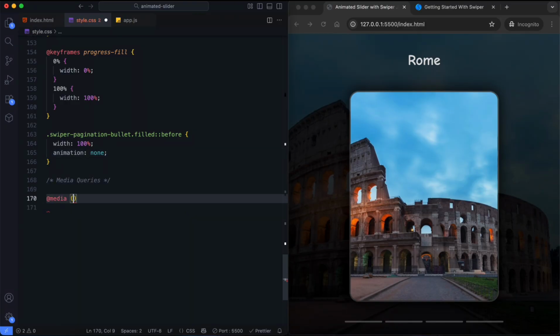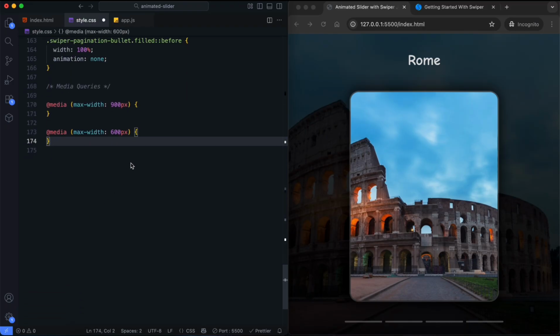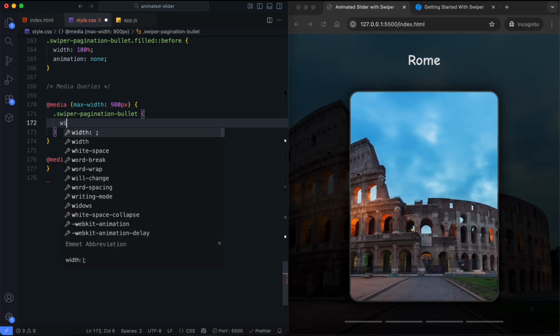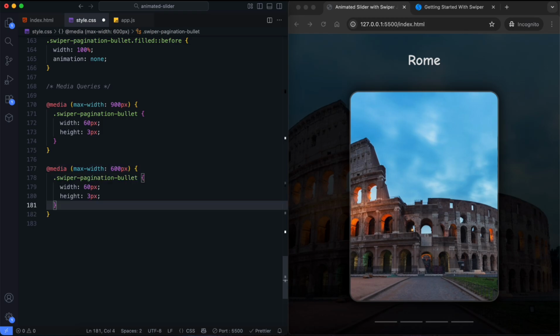Now we add media queries to make the pagination responsive. The pagination bullets become shorter on smaller screens. We also reduce the spacing between bullets.